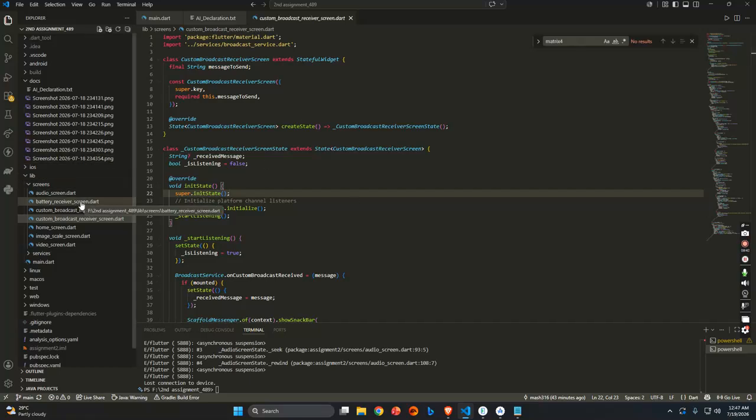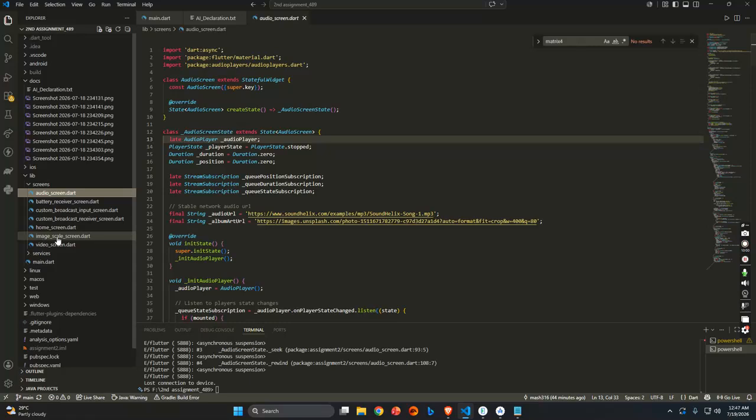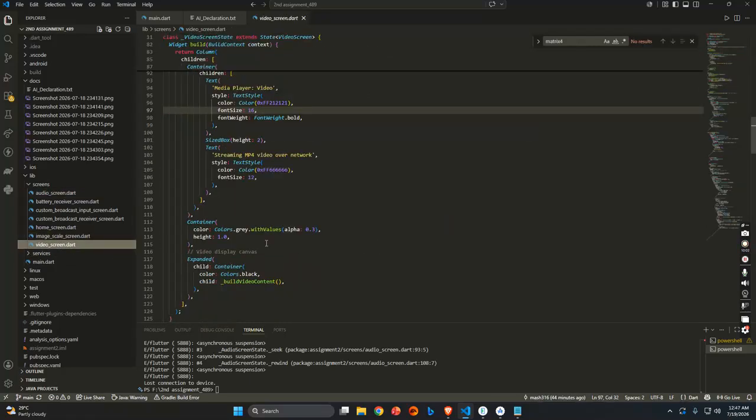Also the battery receiver screen does the system's listening part, like when we try to get any notification from the system itself, it gives it to the receiver screen locally. And also we saw the audio screen part, image scale part, and video screen part. Yeah, that's all. Thank you.